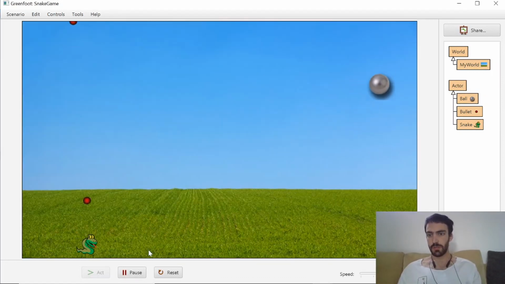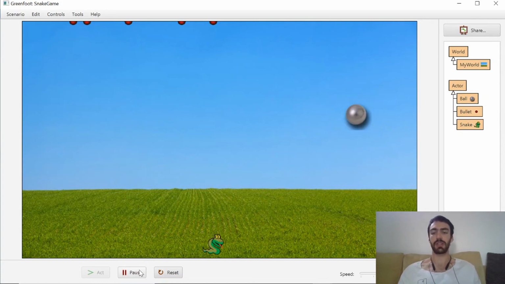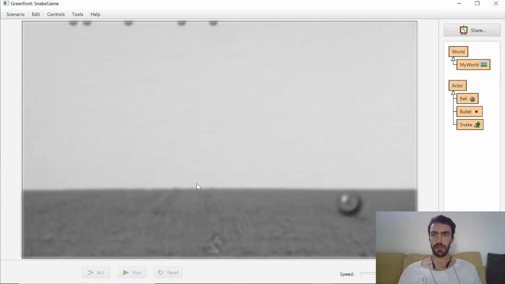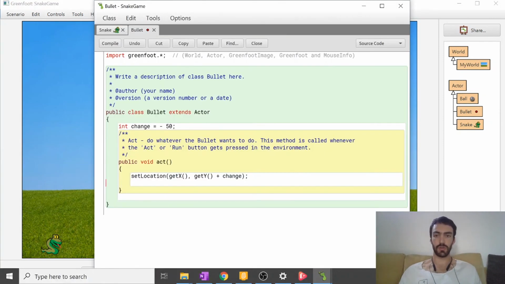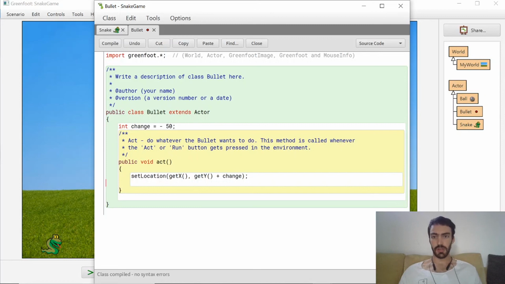Okay, so this time my snake is firing some bullets up in the air. And even if I hold down the spacebar, it's only going to fire one single bullet at a time. Okay, now we also just want to get rid of the bullets when they reach the top. So let's go into our bullet editor and write some code for it over here.